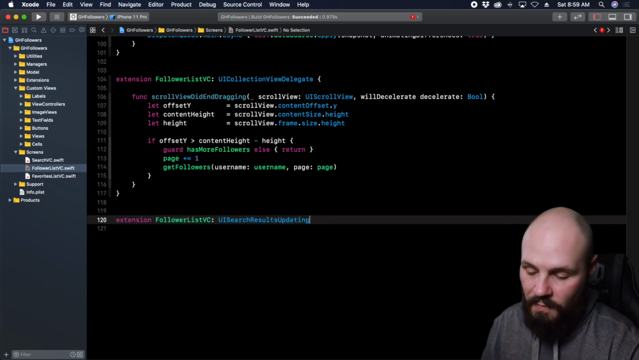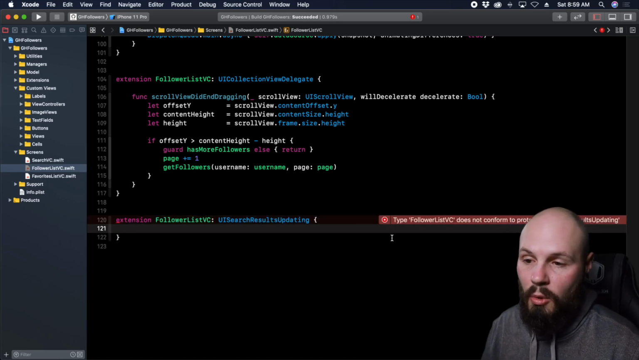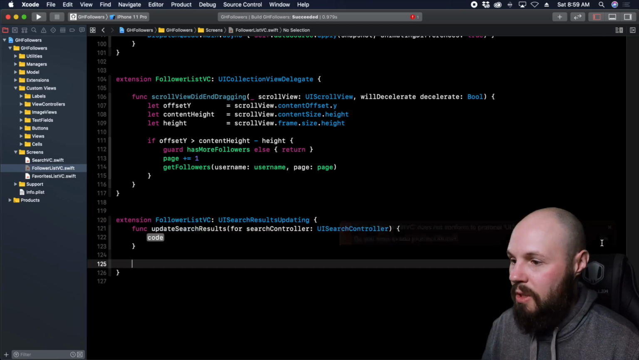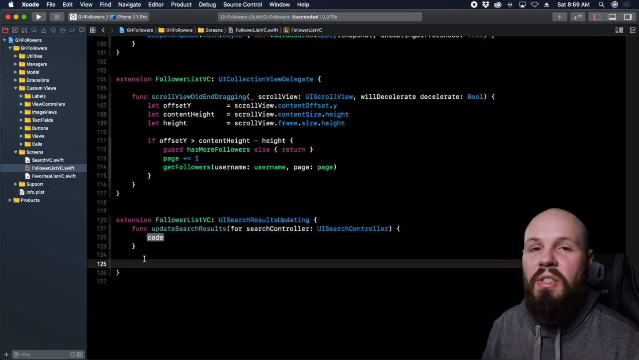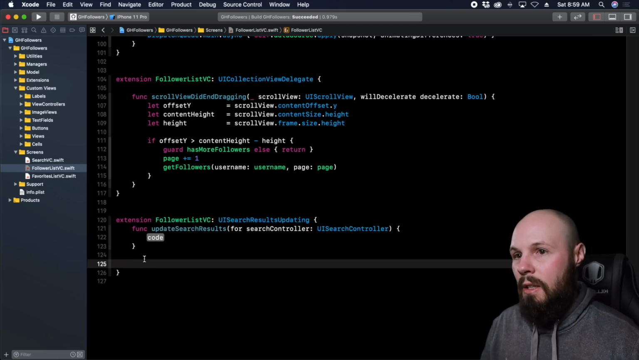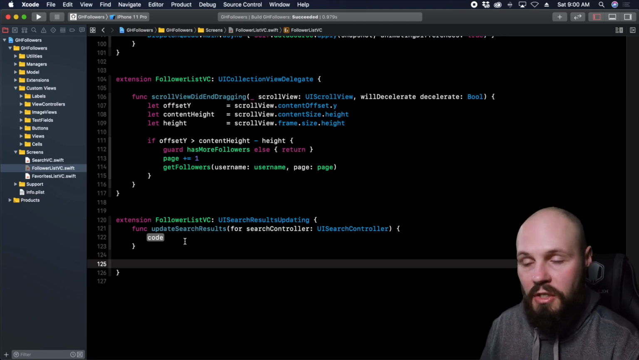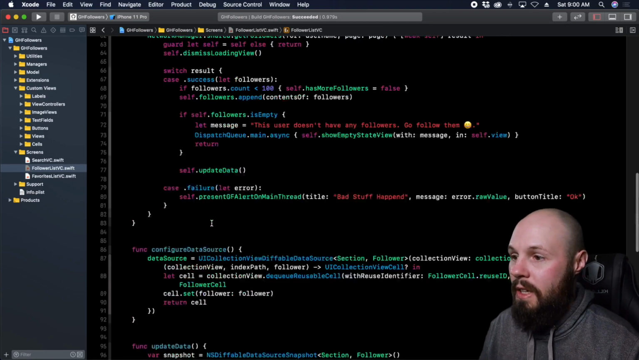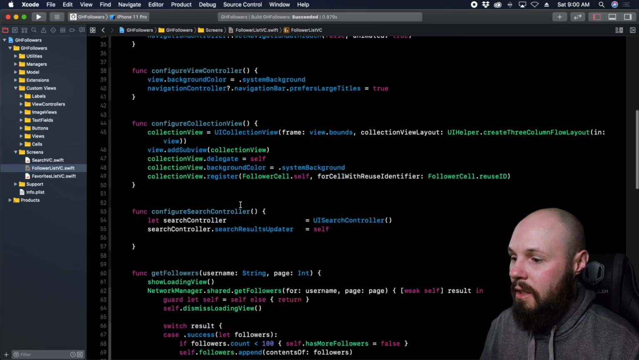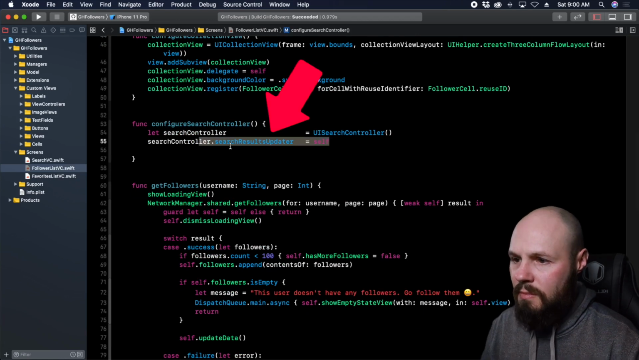Results updating, sorry. And we get the error, does not conform to the protocol. We're missing the stub here. We want to add the protocol stubs here. So update search results. Essentially what this is doing is letting the view controller know every time I change the search results in the search bar, that something changed. This is where a lot of our code's going to go. And then you have to set the delegate here with self.